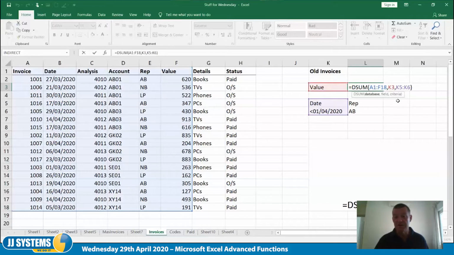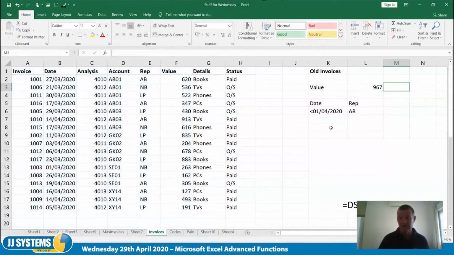But I want to adjust the criteria. So if I just drag that range over there, or if I manually typed it in to be K5 to L6, it's now saying anything that's before the 1st of the month and is sold by this rep. Then if I hit return, I can compare the values and go, well, actually, that rep, most of their stuff must be paid off because it's quite a low figure. Whereas if I put another one in, yeah, they've got a load of money outstanding.